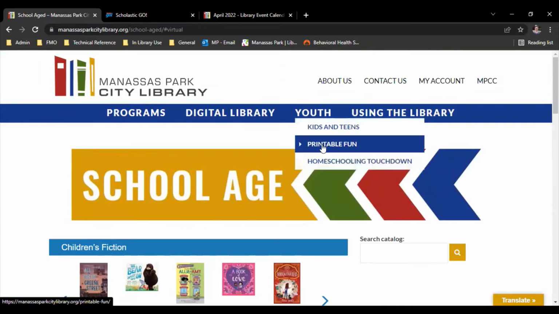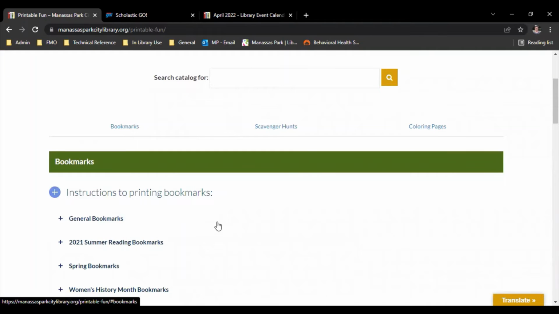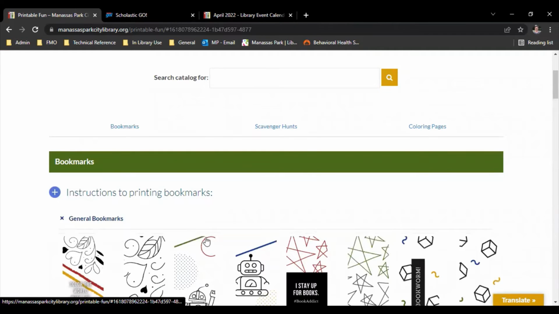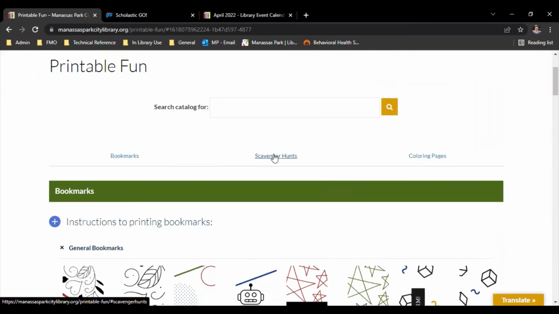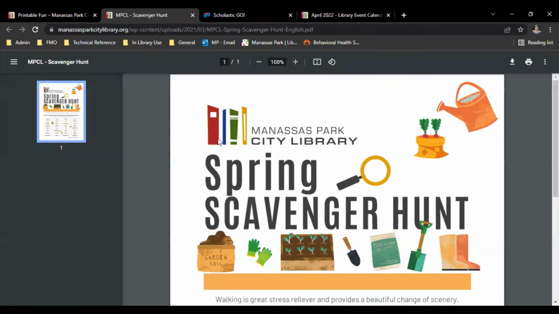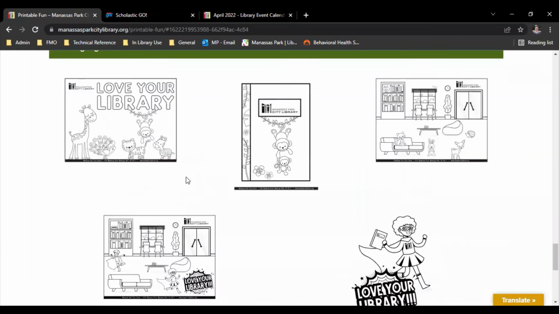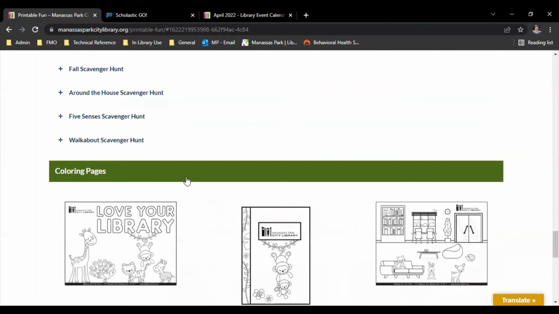So Printable Fun, you can find it right here under youth as well. And this has bookmarks that you can print out, scavenger hunts that you can also print out by clicking on them, just like you did earlier with the calendar, and the coloring pages again.